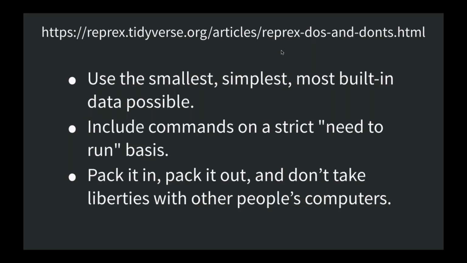So on the reprex website, I have a list of do's and don'ts that are distilled from a lot of other really fantastic sources about creating reproducible examples, which are referenced there. But the three big high points are: you need to write this reproducible example using the smallest, the simplest, and the most built-in data set you can get away with. And that is very uncomfortable for people. I'm going to talk about that in a second.